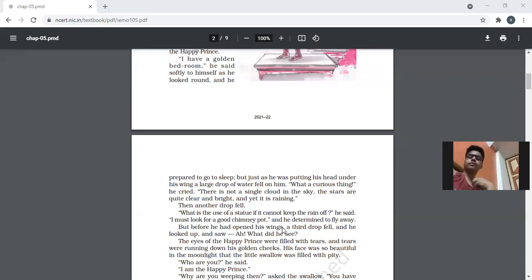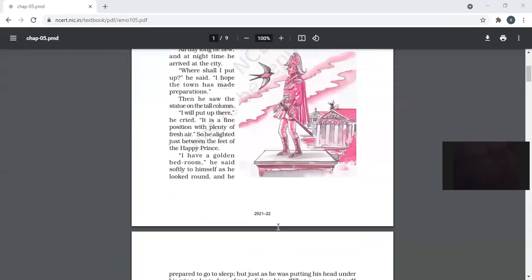What a curious thing, he cried. There is not a single cloud in the sky. The stars are quite clear and bright, and yet it is raining.